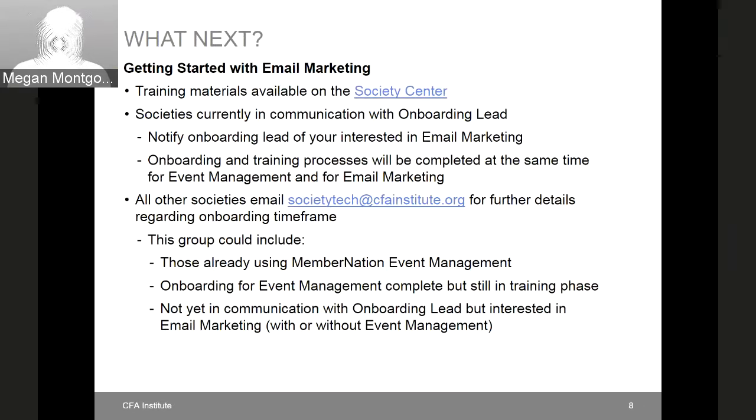Then your onboarding lead would be able to gather the components and information that they need from you in order to get you set up with email marketing. So basically you would be onboarded for both event management and email marketing at the same time. Similarly, you would then go through training for both at the same time. That's the point at which we would give you the more detailed training steps.